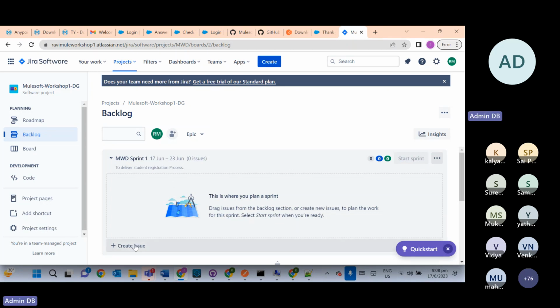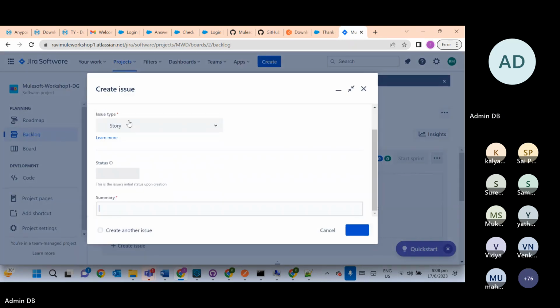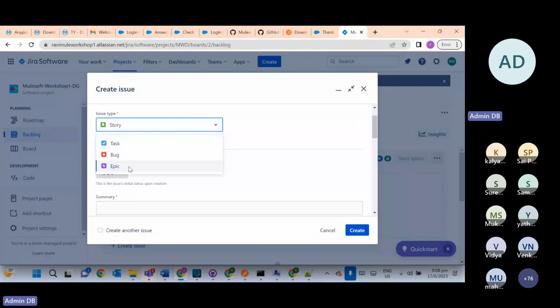Okay. So create. Here we have multiple things: epic, task, and bug. Epic means whenever we have a group of tasks. What we generally do is create the epic and connect all the tasks with that epic. Okay, let me create the first epic.